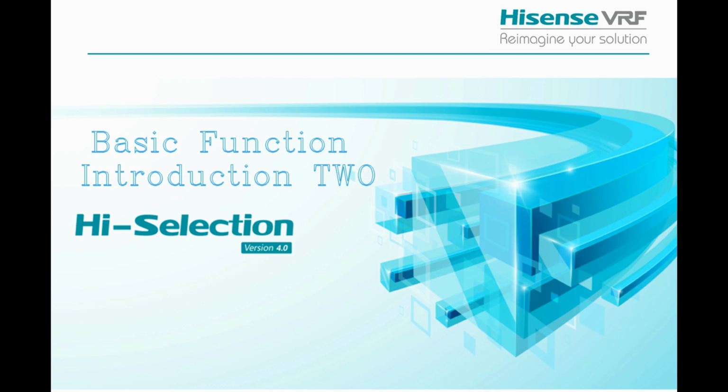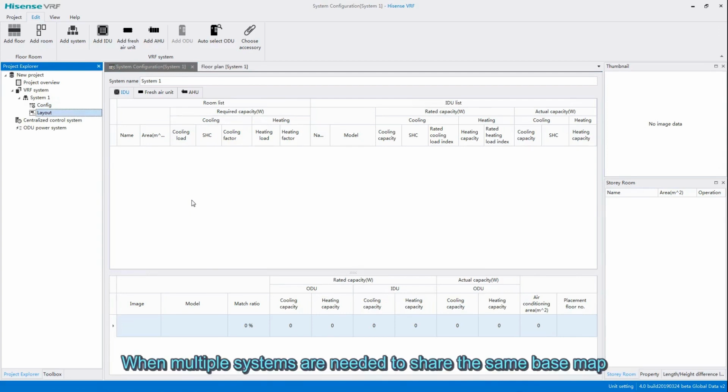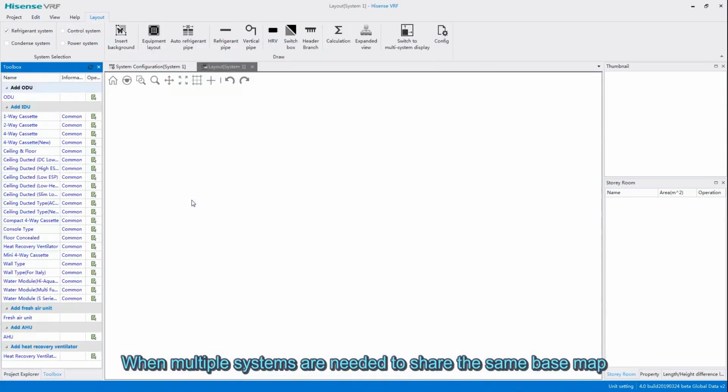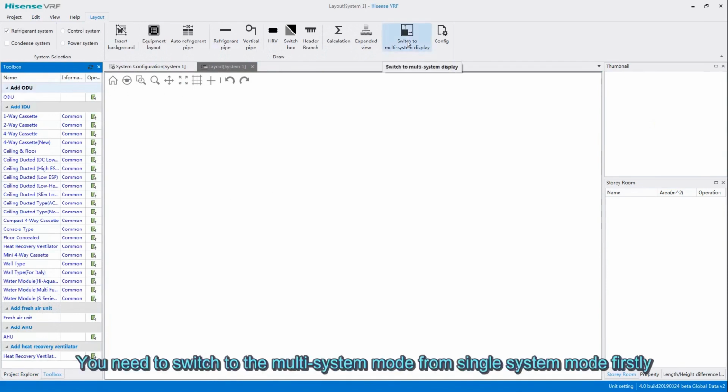When the background floor plans are available, import it in and let the software draw for you. After creating a new project, directly dive into the layout and select the multi-system mode if multiple systems share the same background floor plan, before inserting the floor plan.